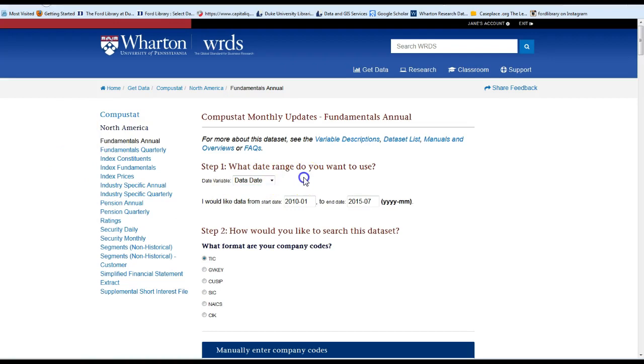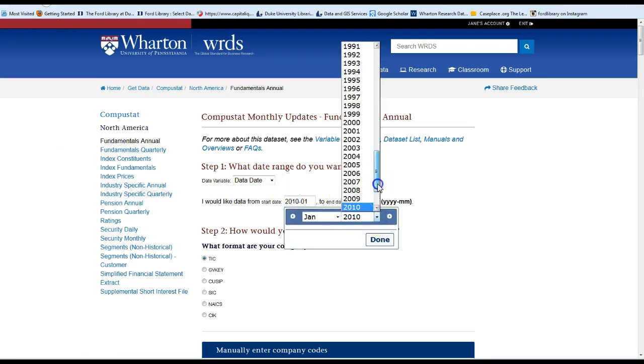Choose the date type needed, either fiscal or data. Now enter your date ranges. Note CompuStat has some data back to 1950.